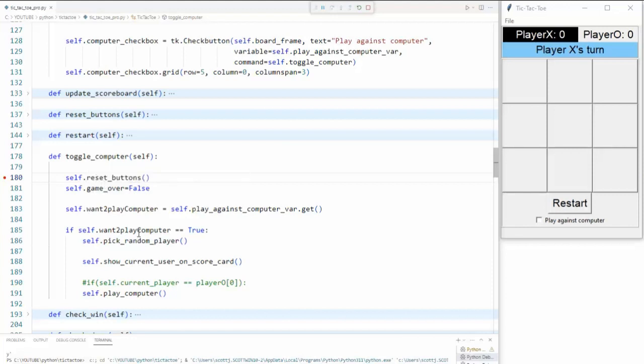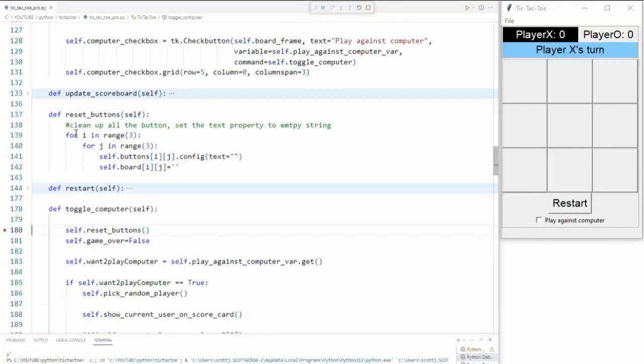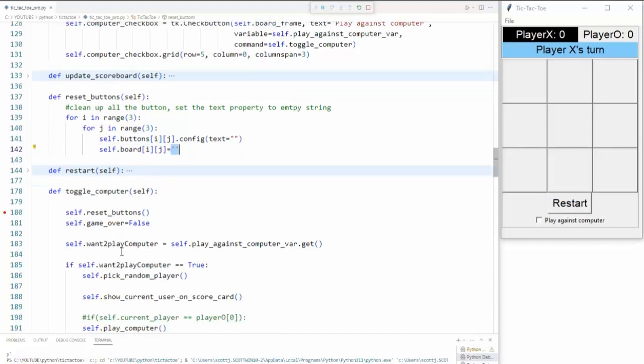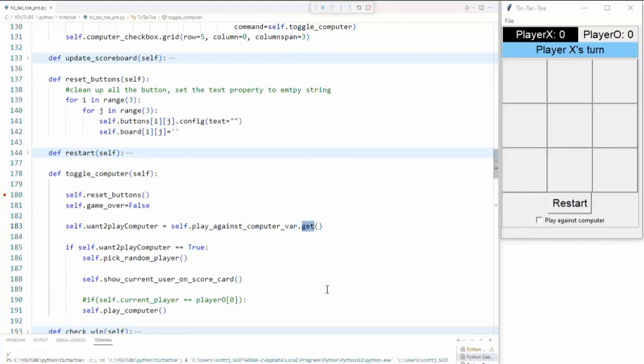So the first thing I do is I reset buttons. Reset buttons is on 137. Notice I have two loops. I got an I loop, I got a J loop, and for every I, J, I'm going to set the text on the button to empty string, and in that behind the scenes variable self board, I'm going to set that to also empty string. That resets it. Then when I get back, look here, I'm going to use that get function on that IntVar. Remember I told you it was a special type of object? And I'm going to assign that to want to play computer.